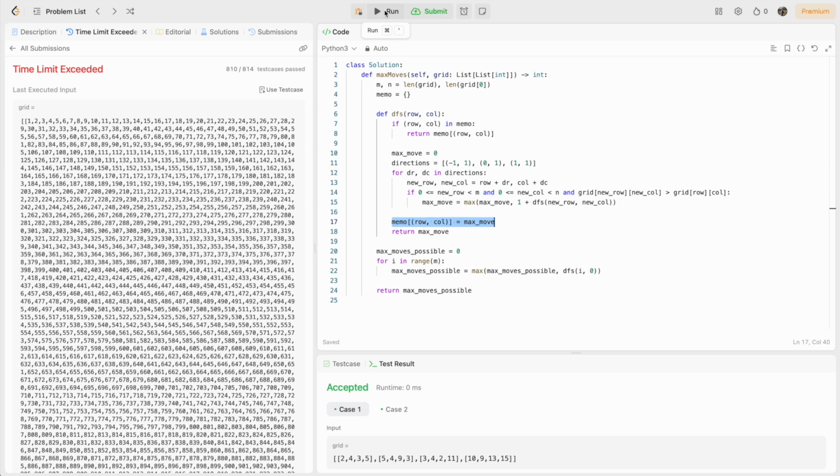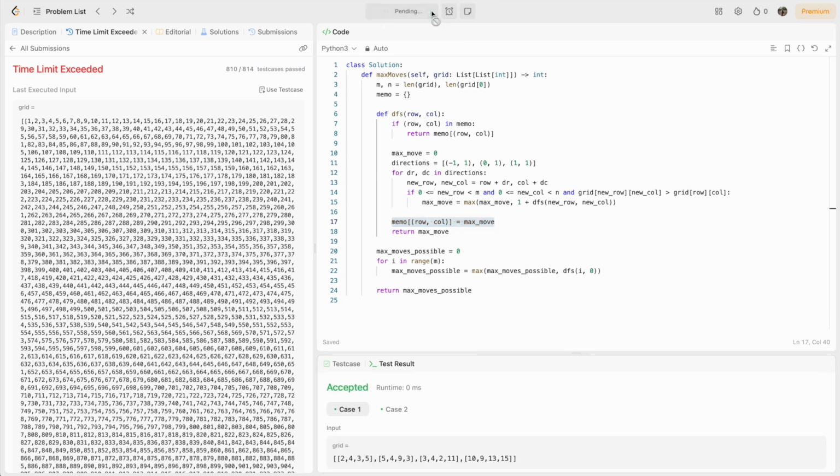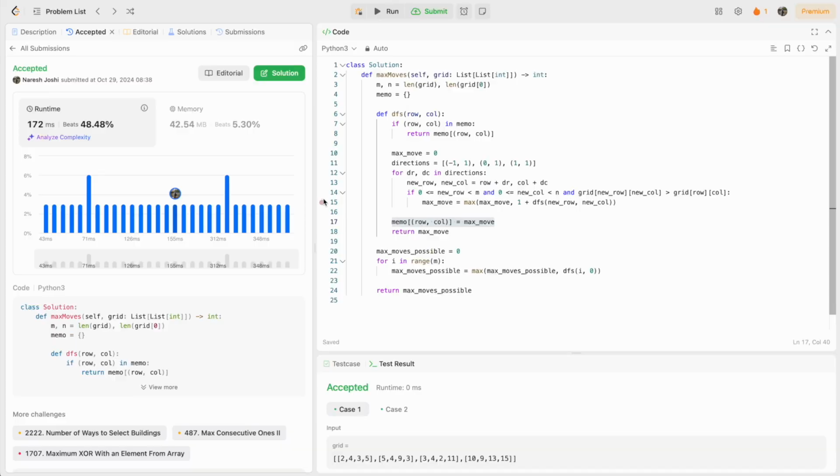Now let's try to run the code first of all. What happens? This is working fine. Now let's try to submit as well. Hopefully this code should run all the test cases without exceeding the time limit. And yes, we have solved it. If you look at it, we have already solved it. So this sums up the solution.